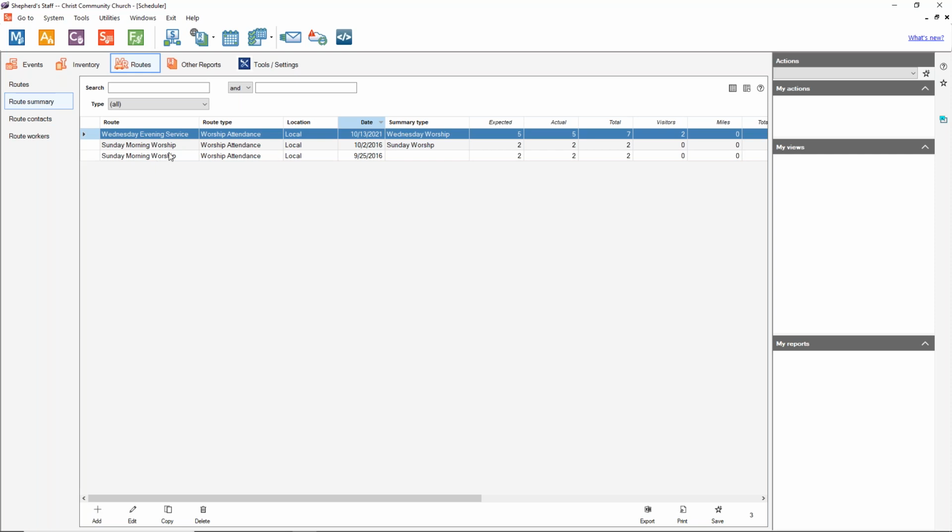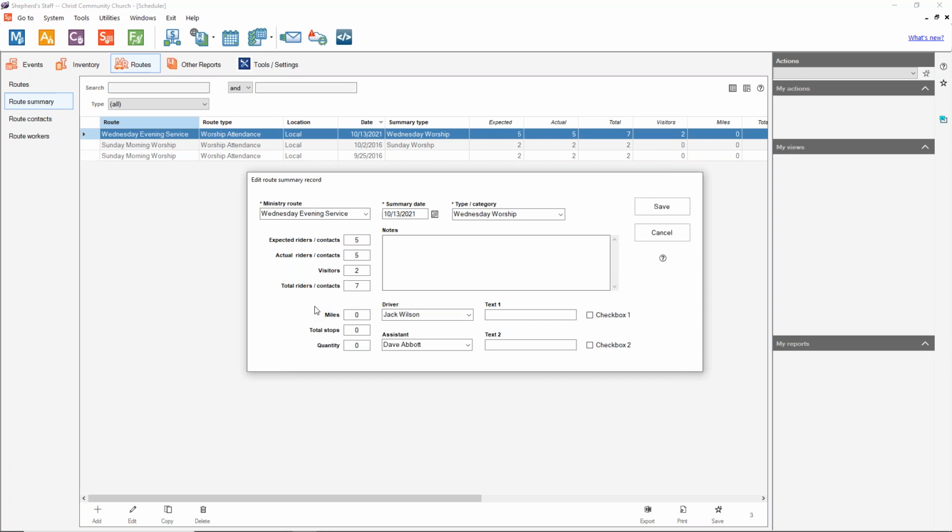You're rebuilding the route when entering the summary. Well, the idea is you're not rebuilding the route, you're recording what happened on the route. This is basically so you can keep track of the weekly comings and goings of this route. So the route itself is, here's who we're planning on having, here's what we actually ended up having. So this lets you record the results of this route.